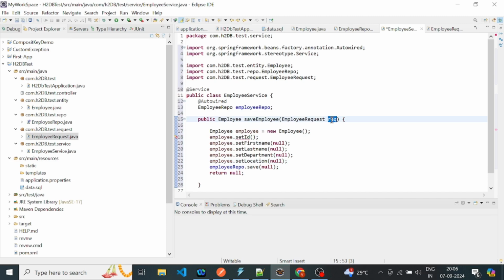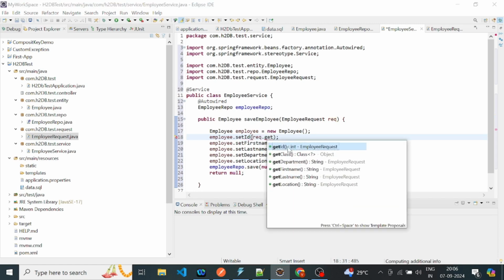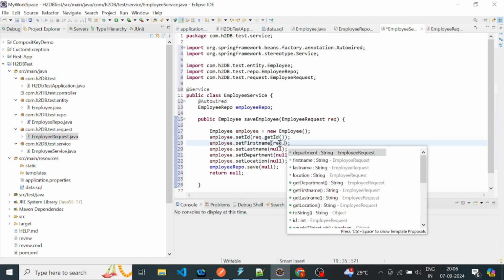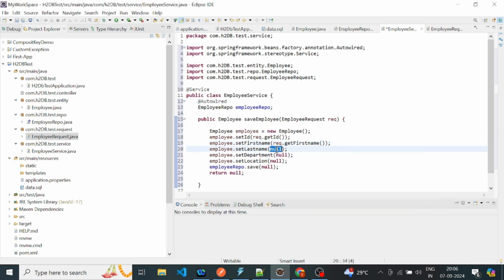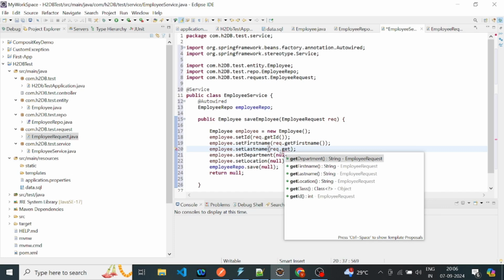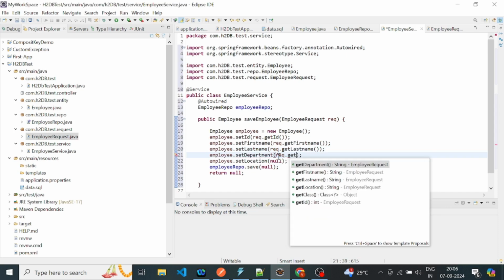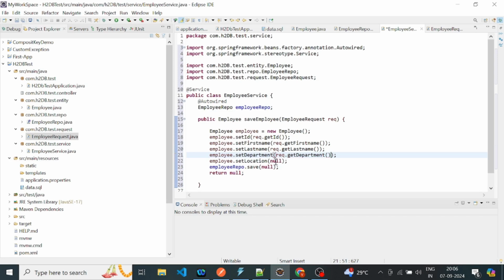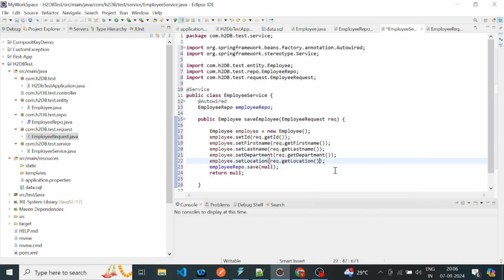now set the real value here, which we pass in the request: request.getId, request.getFirstName, request.getLastName, request.getDepartment, request.getLocation. Yes, so here our entity is prepared.